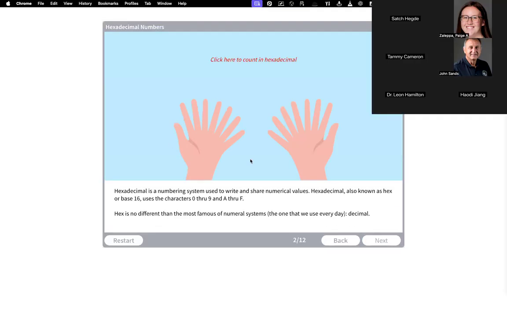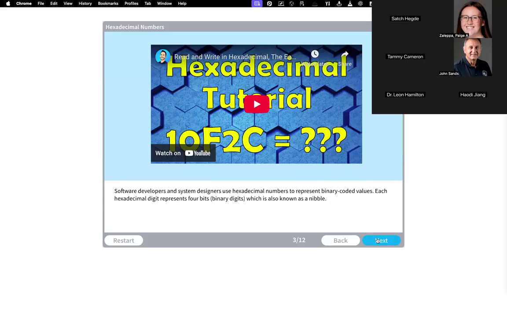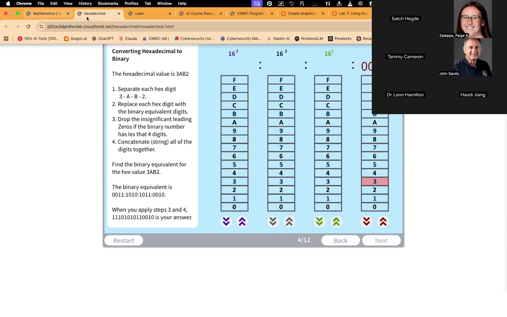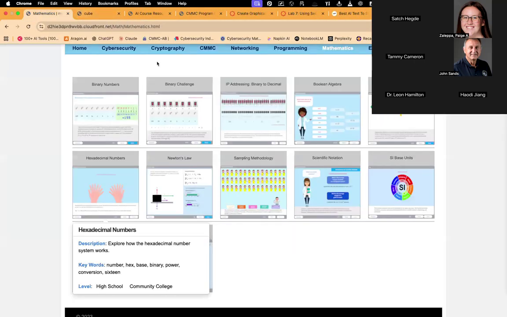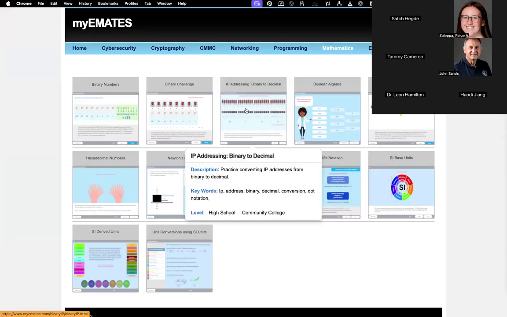It uses the thing, if we were born with 8 fingers, we probably would use hexadecimal as our natural way. There's a little video integrated, and then we go in and let students practice with this. So, but that's the one on hexadecimal. We also have it on scientific and engineering notation. And if you put your mouse over, you'll see it gives you the title, a description, the keywords, and then what level they're appropriate for.